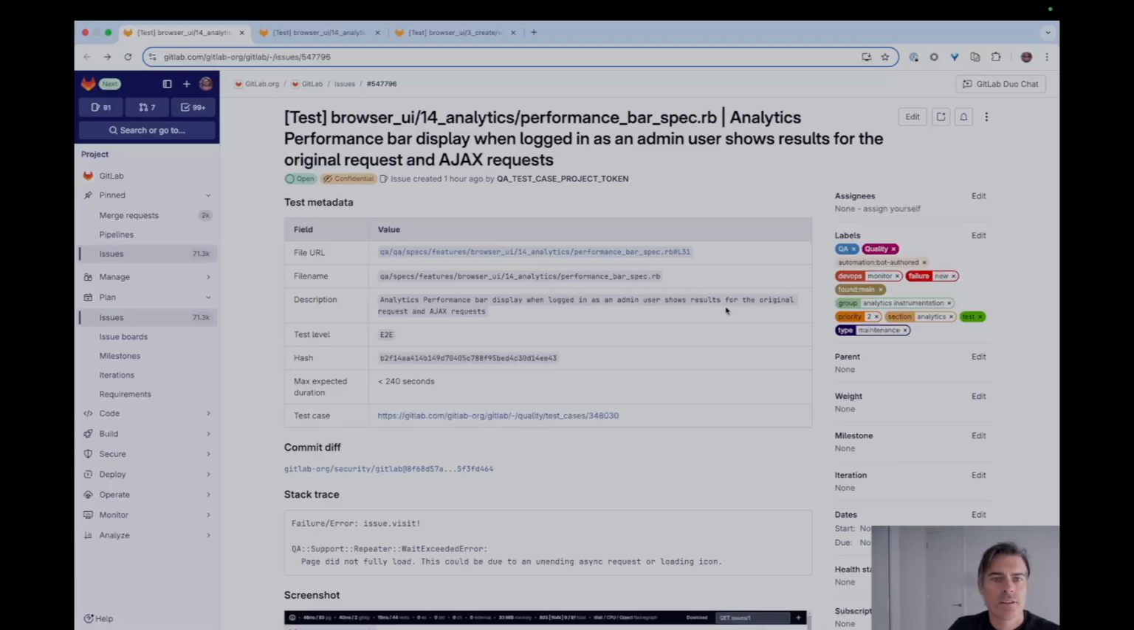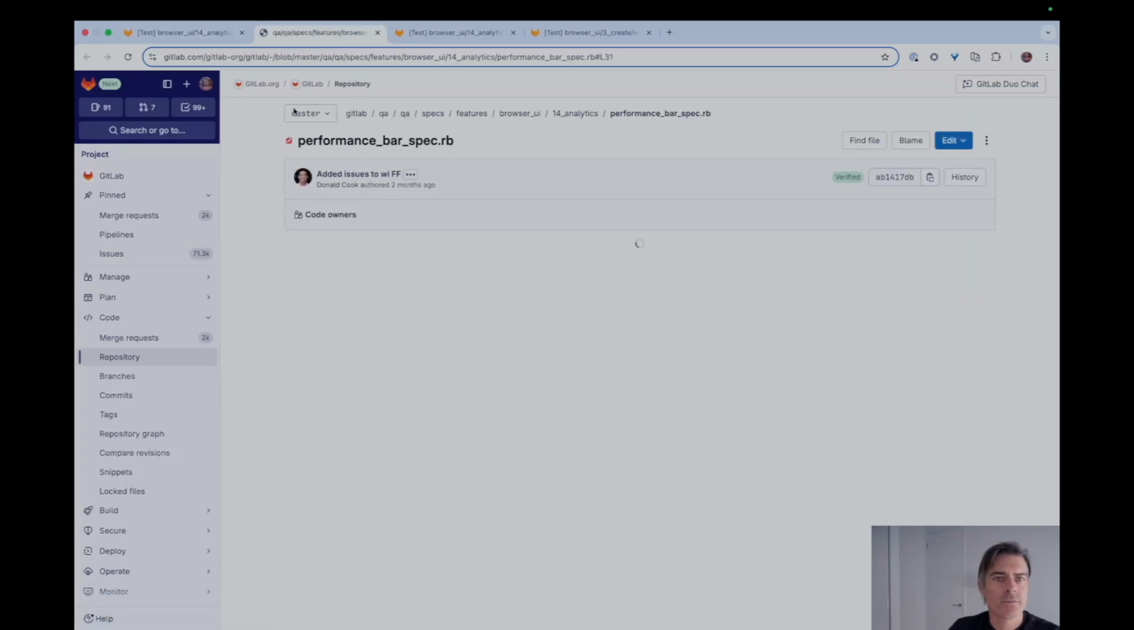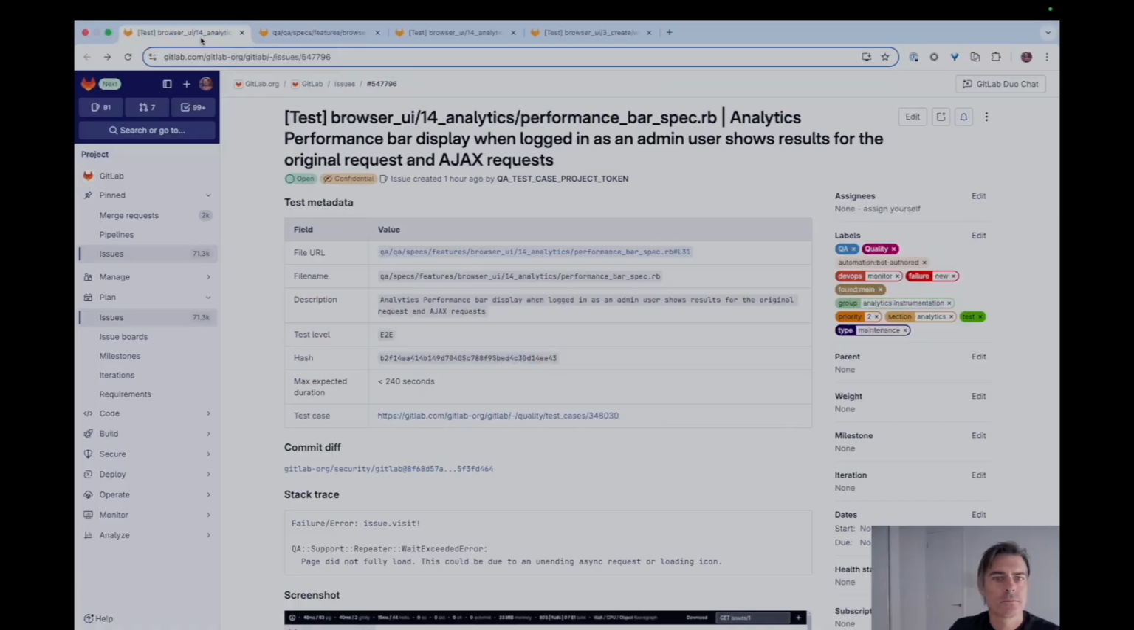So here we have a failure issue that was created recently. The performance bar spec failed against master. I can tell it's master because we've got a found label here of main, which actually aligns to master. We have a link to the test itself in the code base. And we've got a link to the test case history.